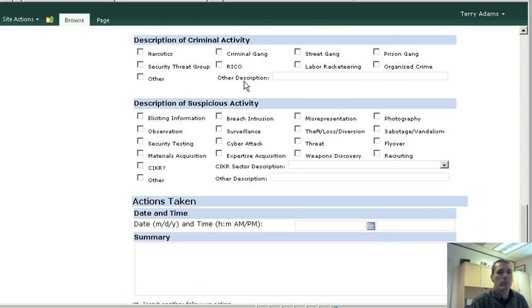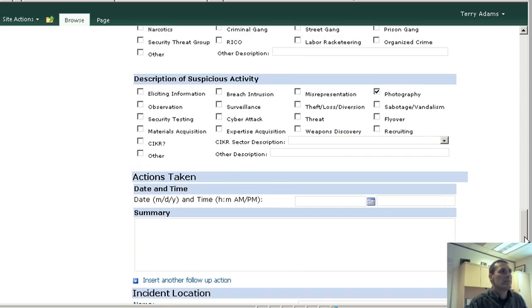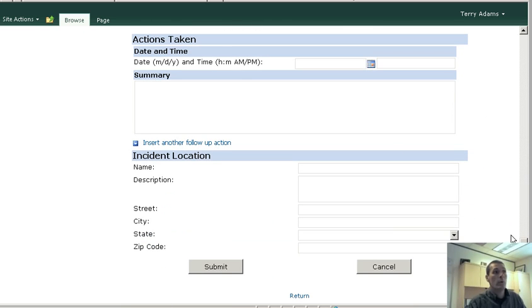Then we have a lot of ways that we can classify the tips so that when you want to see all of the tips that are about a prison gang or labor racketeering, this particular one will be photography. We can look at all of the tips that are related to photography, etc. And then you can track any type of actions that were taken. So when you go through and see that someone went by and took a look or whatever, you can put that information in.